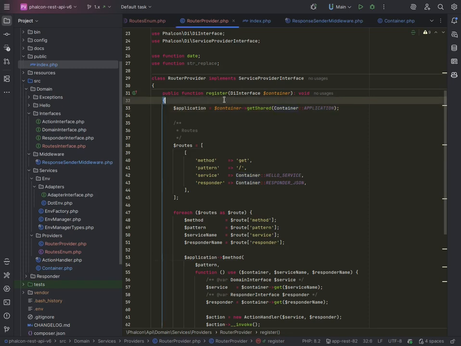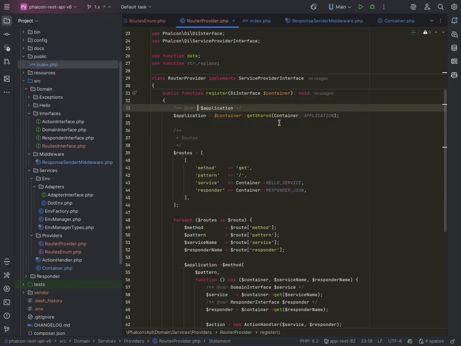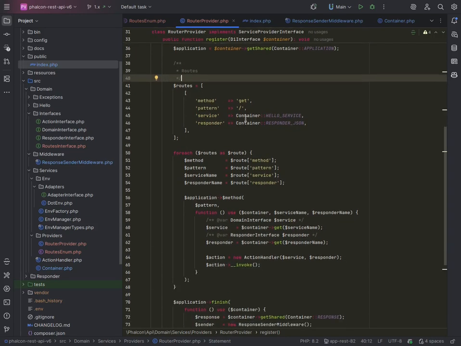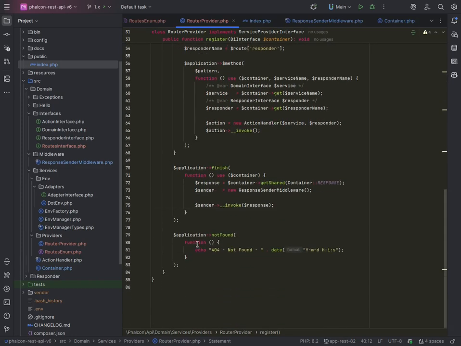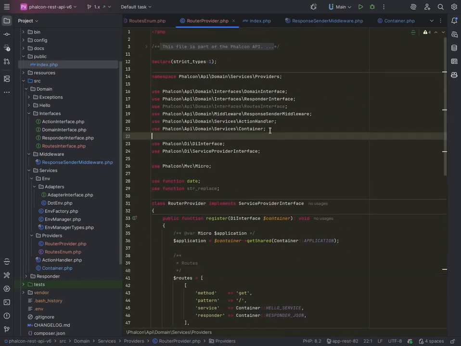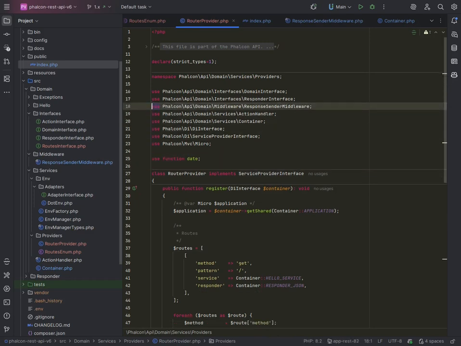So this is a string. No, actually this is a micro application. That's what it will return. This is a helping doc block for PHPStan. And then what we have is we have the routes here. We have the route pattern, invoke, finish, not found. Great. So we just moved some code from the index.php into this router provider class.